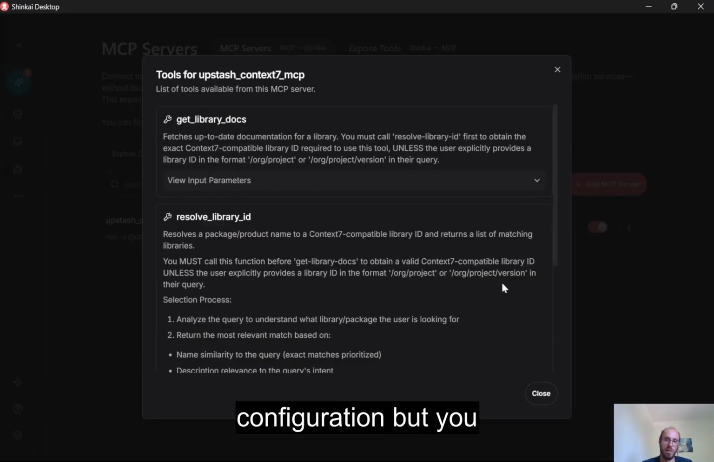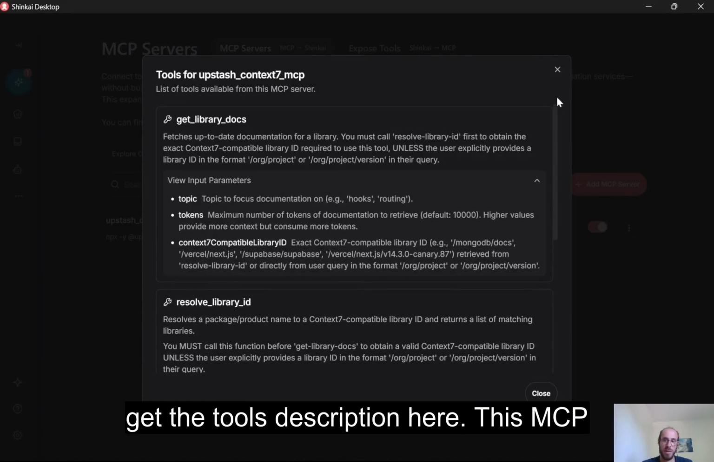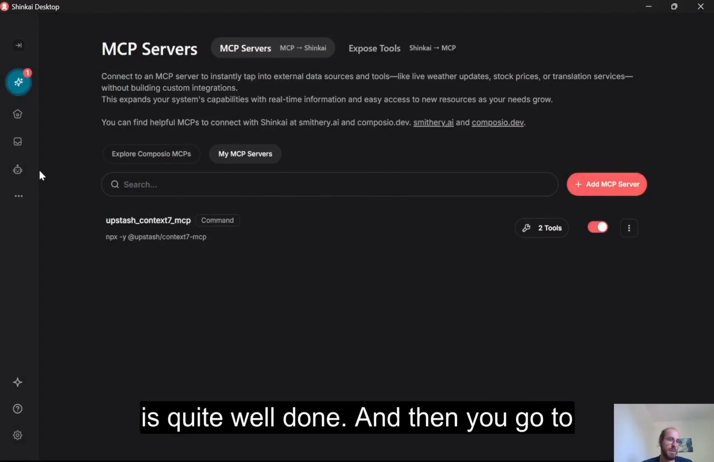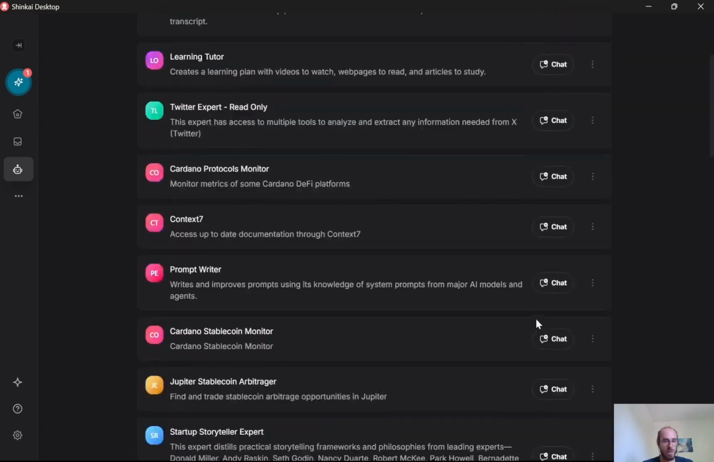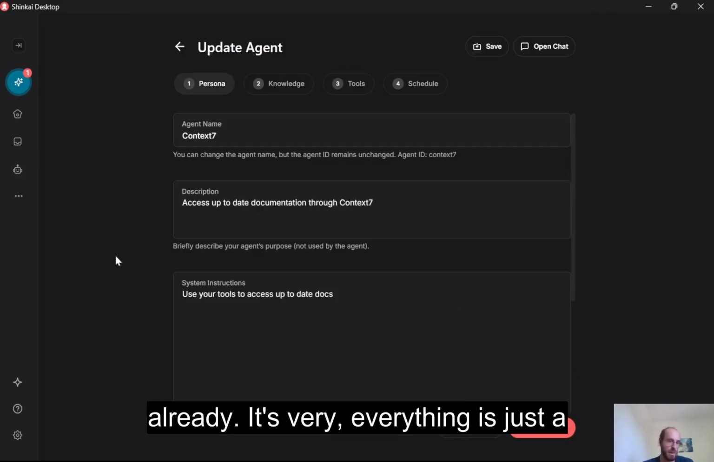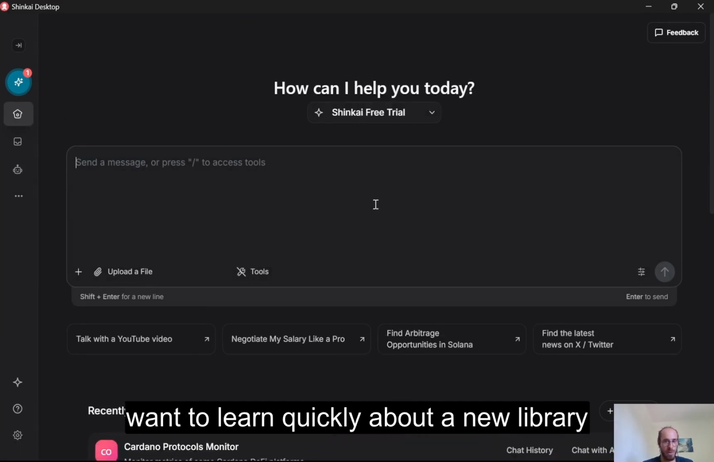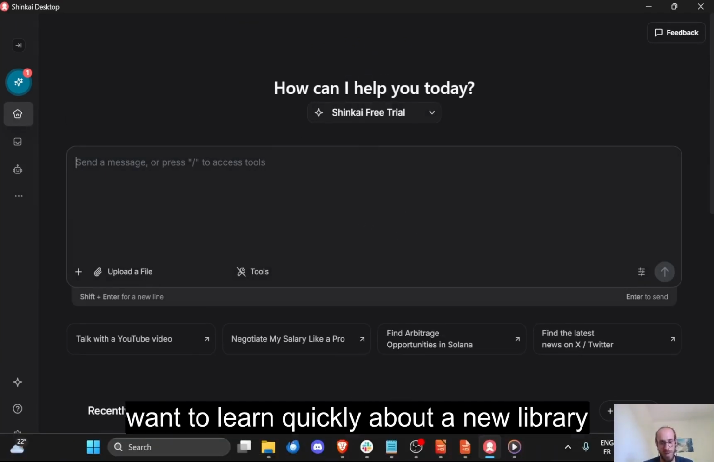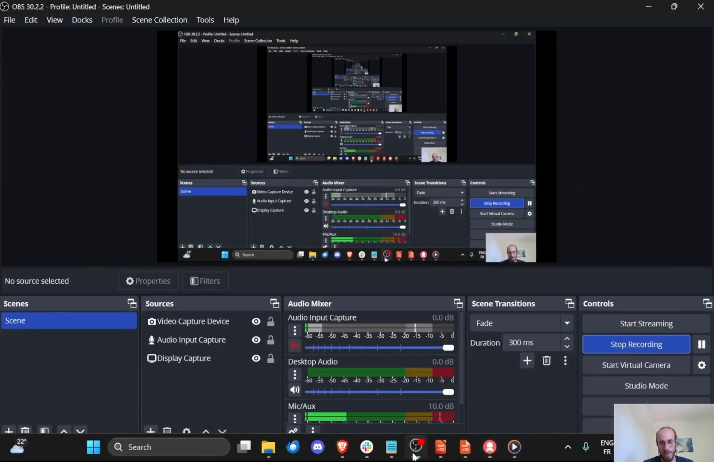They don't need any configuration, but you get the tools description here. This MCP is quite well done. And then you go to your agent, and you can create them like we saw many times already. Everything is just a few clicks away. Very handy if you want to learn quickly about a new library or make sure you don't get LLM hallucinations.